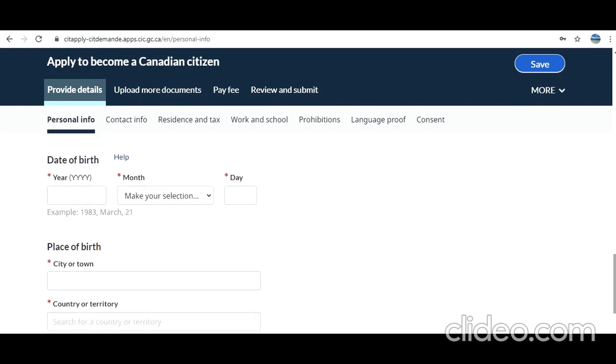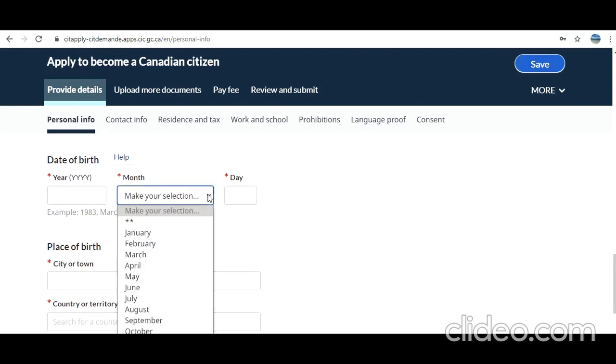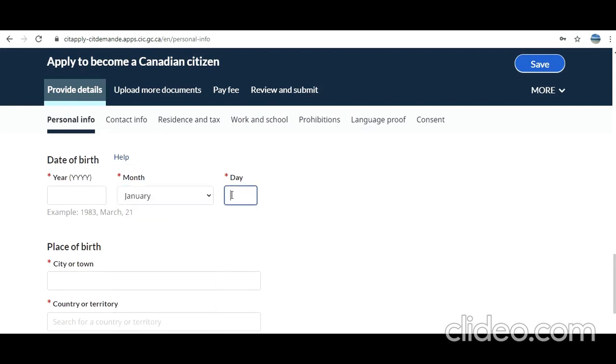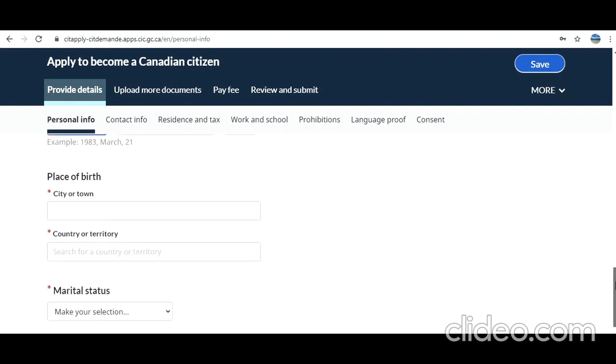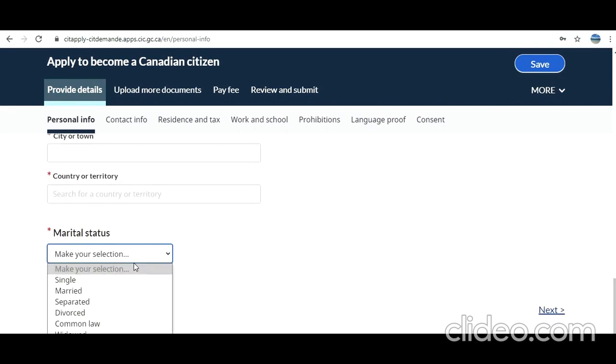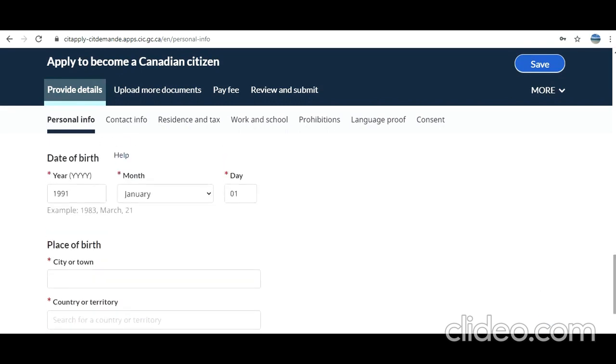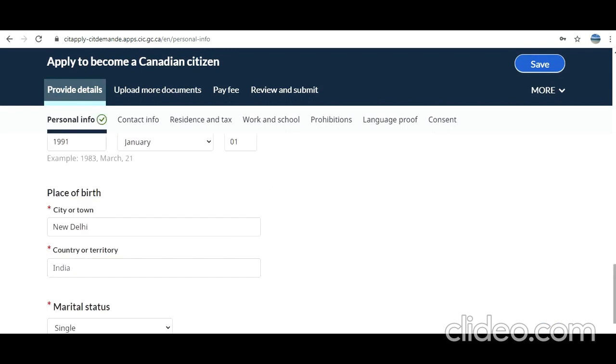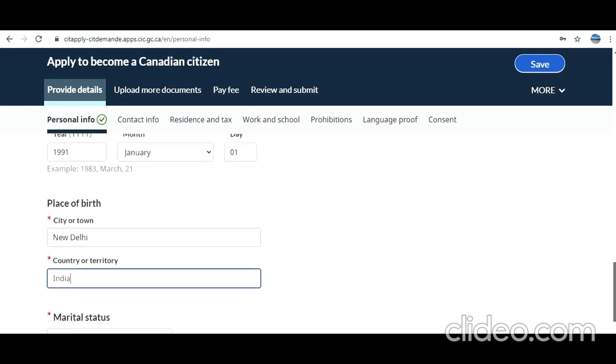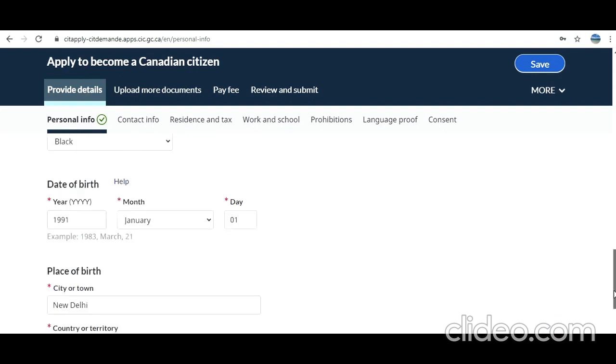Date of birth, and now it is asking for date of birth. So just let me select a day, January 1st, year 1991. Yeah. Country or territory, marital status. Let's say this guy is not married, single. And place of birth. So I just added some sample entries. Okay, this is just for reference.